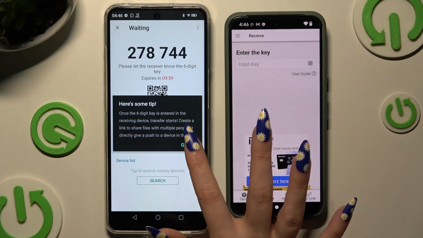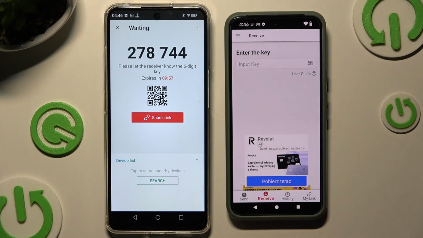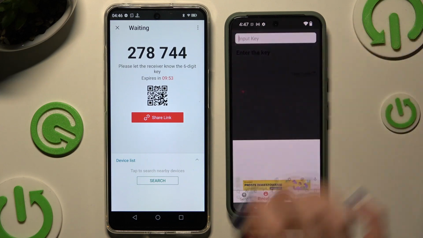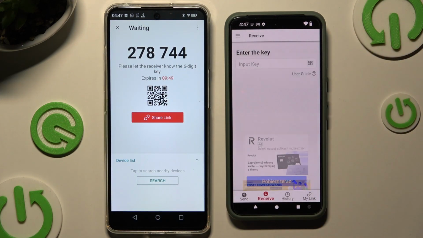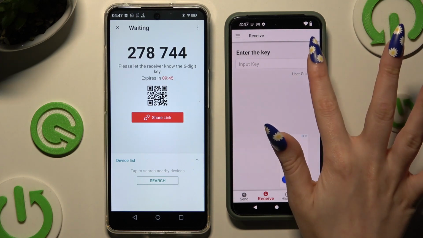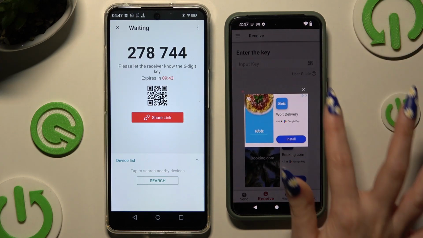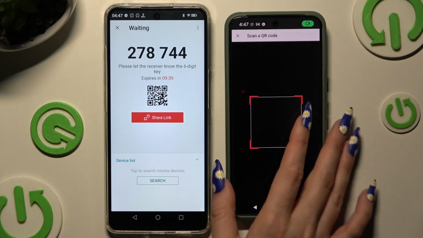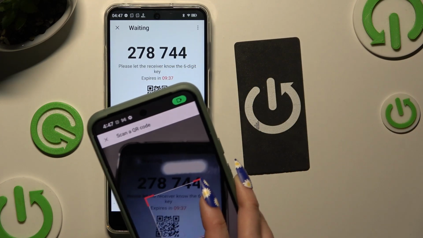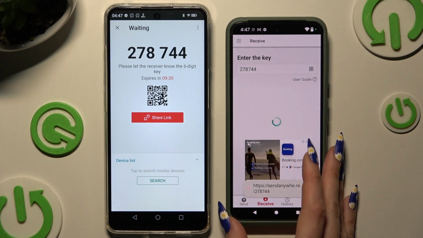Got it, in here's some tip pop-up and pick one of those connection ways. To input this key, hit Input Key section, type in all of those numbers and choose Receive. To scan the QR code, use scanning icon above User Guide. Close and add. Allow camera access in the pop-up and point it at the code. Then wait.